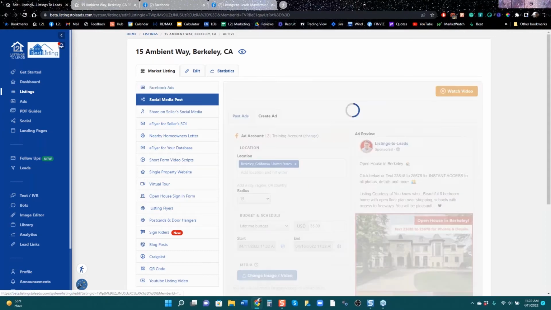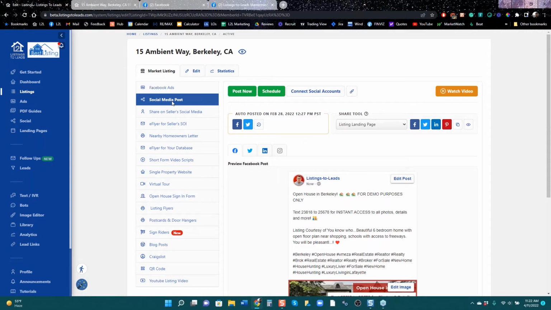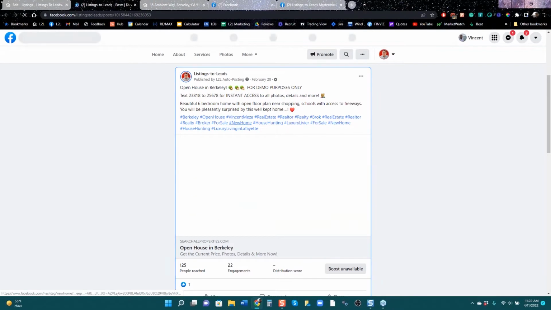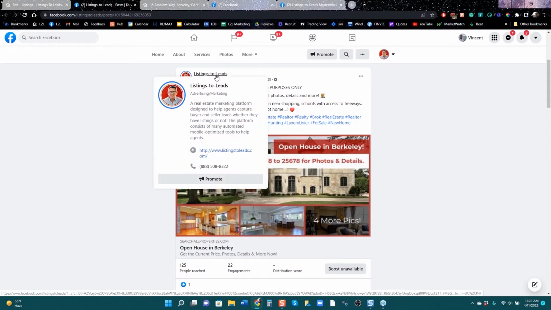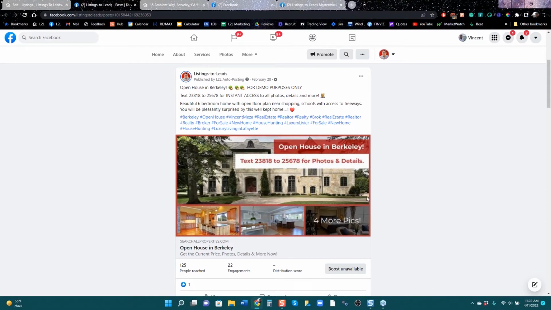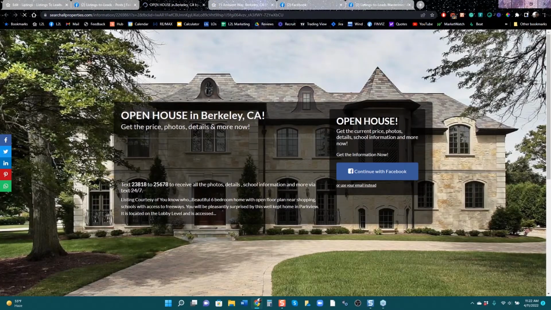Social media posts. I don't know if you recall, but I mentioned that we do this for you automatically. If you turn it on, we'll have a little button right there that you can click on and see what it looks like. This is an automated post. It's not going to be by Listings to Leads, it's going to be by your page on your business pages. It's going to be colorful. People click on it, and we drive them to this page.